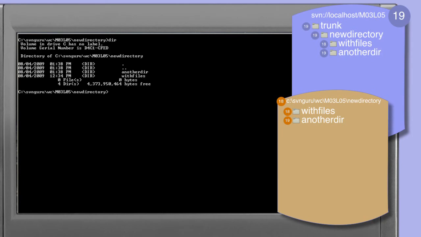So we have two directories in our working copy directory, another dir and with files. What if we want to create a deep dir with a subdirectory called new directory? We could of course use a series of svn mkdir commands, or we could manually create the directory structure and then use the svn add command. However, there is a quicker way. The Subversion mkdir command can be used and the nested directory specified on the command line.